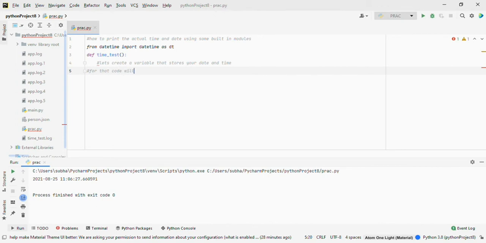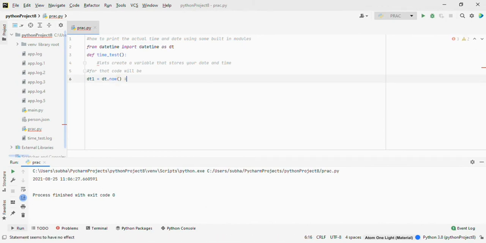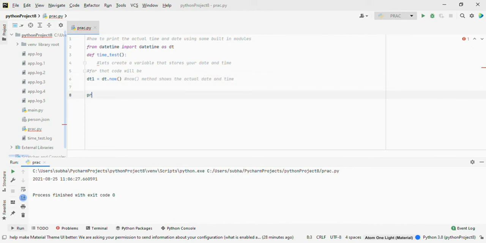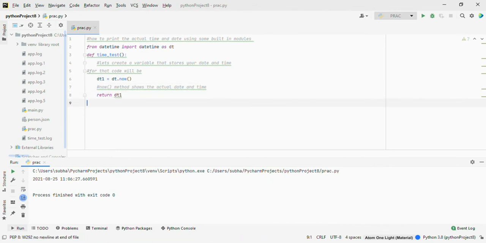I'm creating a variable dt1 to store the actual date and time, which will be helpful for me to print the date and time. After creating the function, I need to return that value so that I can call it outside the function. For that, I have written the return statement, and it returns the value stored in dt1. Then I can print the value that is stored in dt1, which will be today's date and time.